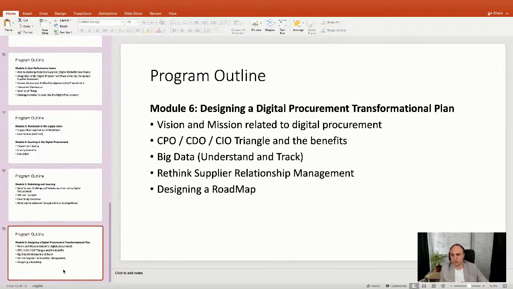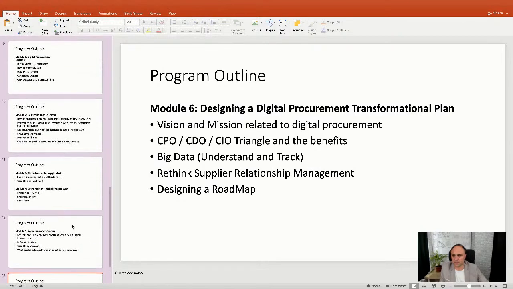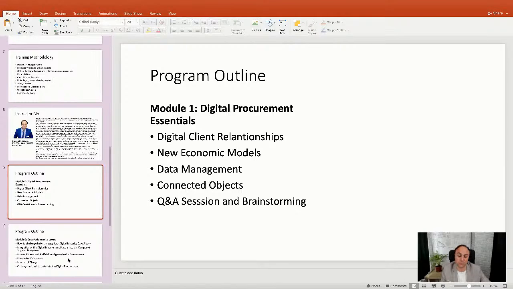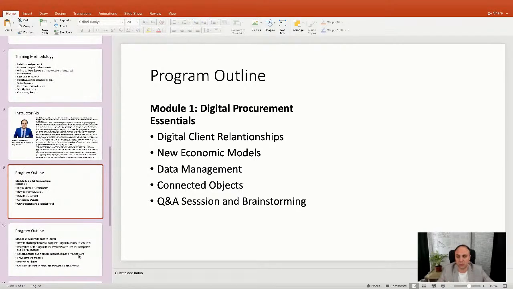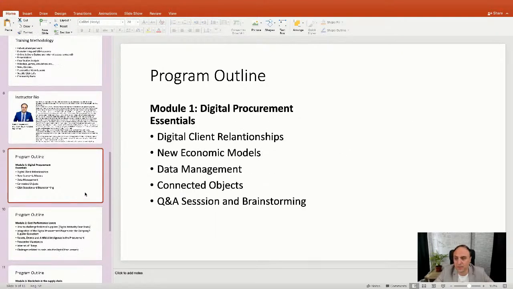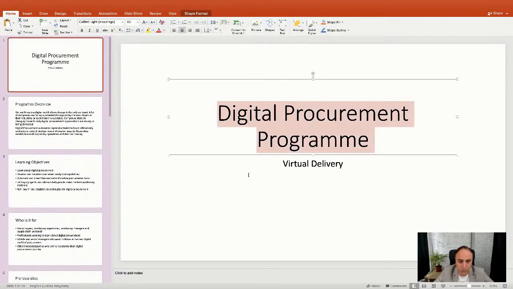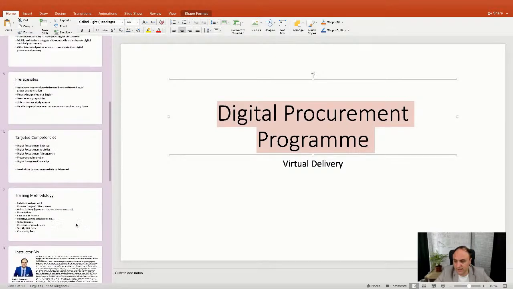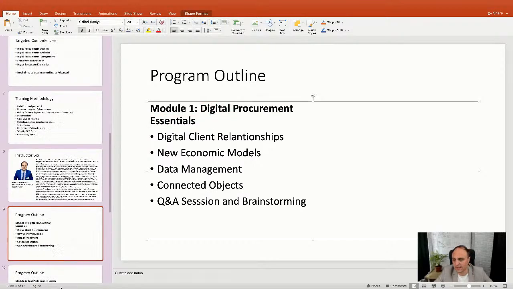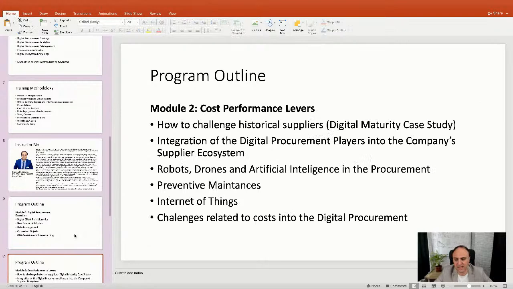So that's module 6. So we have module 1, digital procurement essentials. I could expand this proposal, but we are live. I cannot go into really much detail. That's the essentials. And also, as I said at the beginning, when you think about the name of the program, spend time. Think about the name of the module. It's even more important than what you are going to be teaching. Digital procurement essentials, not introduction. Okay, that is it. The next one is cost performance levers.